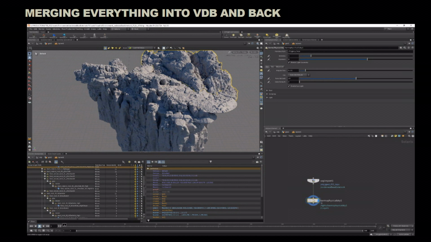Also, if you have different pieces that are converted to VDB and you don't use this second input, you will get these blobs in places where cutting lines occur. So I have a slide for that.